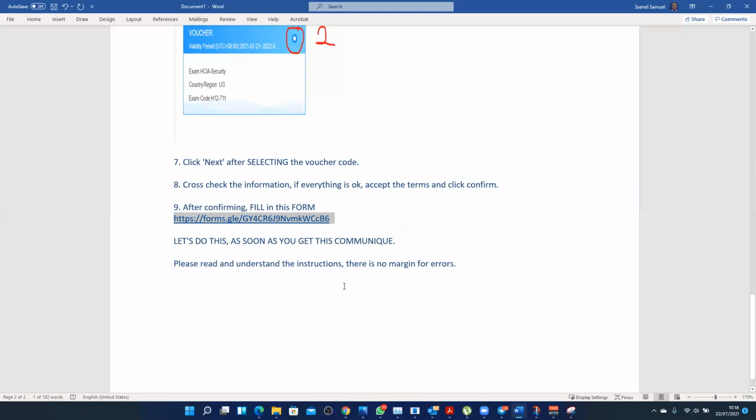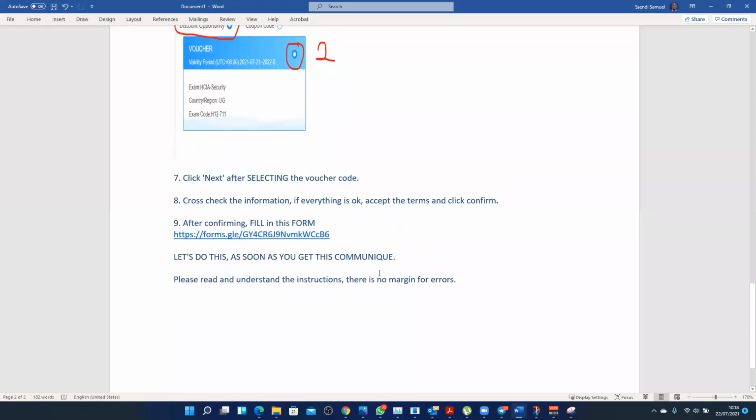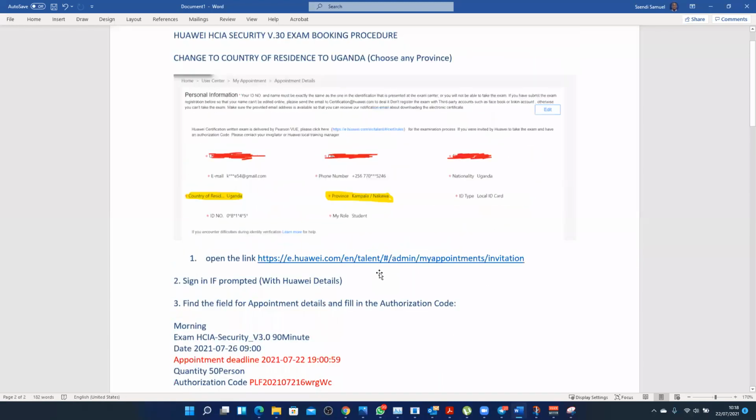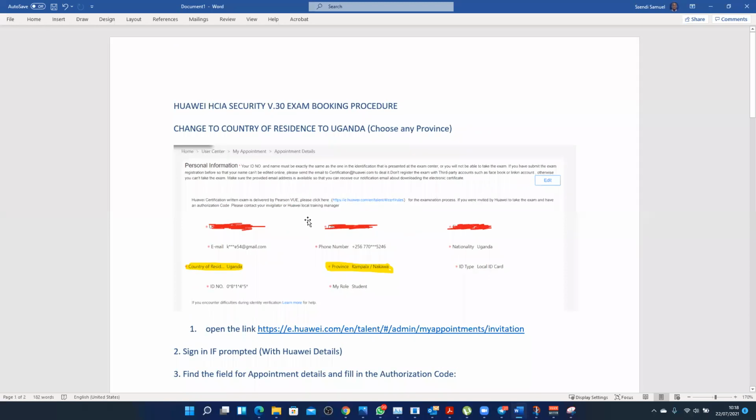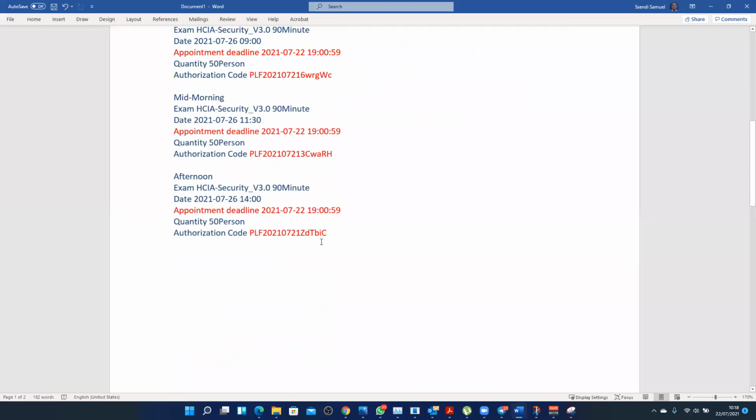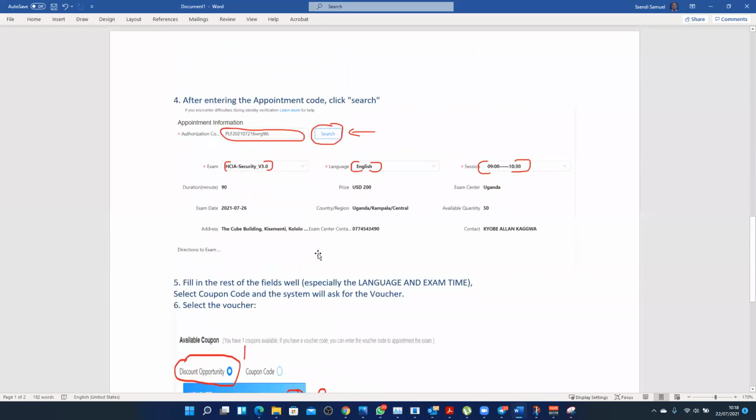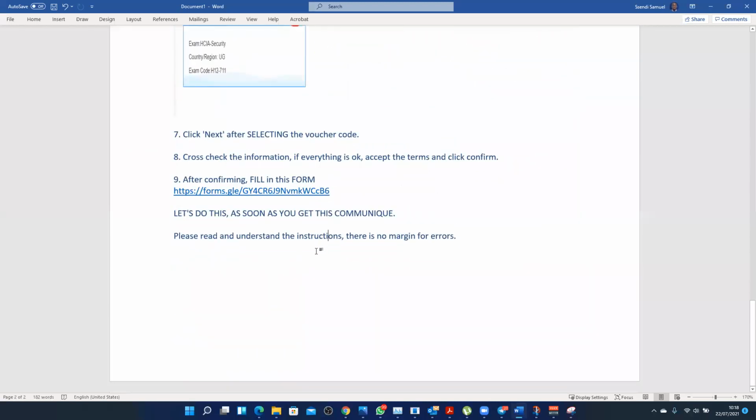So I'm going to go ahead and paste this information, send you an email with all these details, and also send you this document on Telegram or on WhatsApp. I expect you to start with the process as soon as possible.